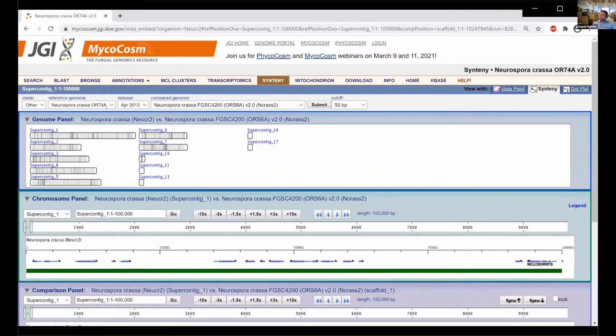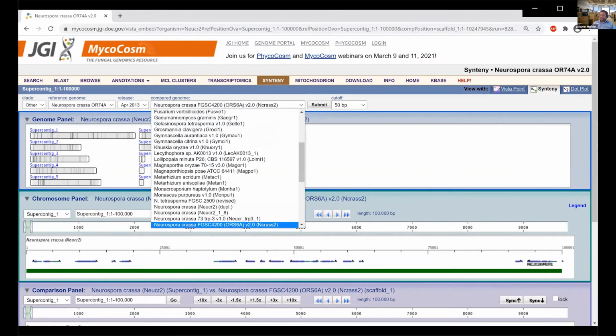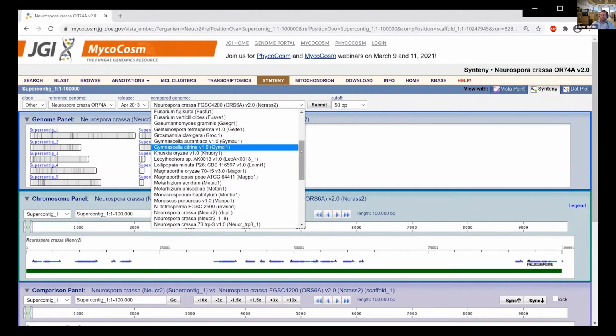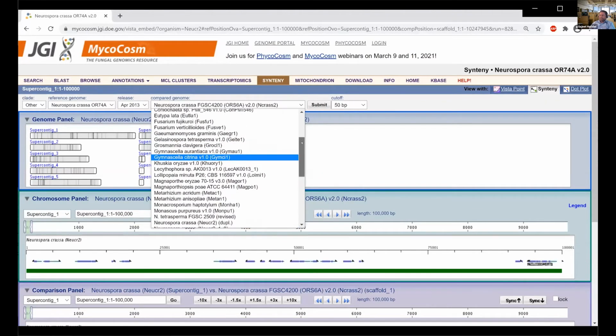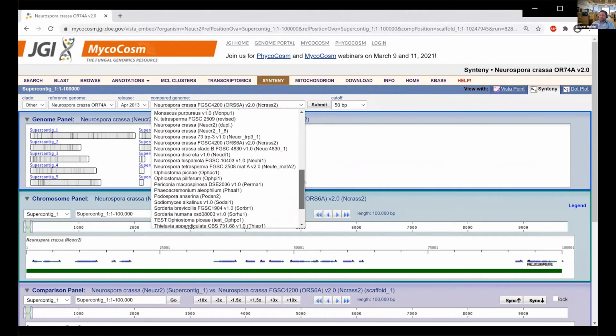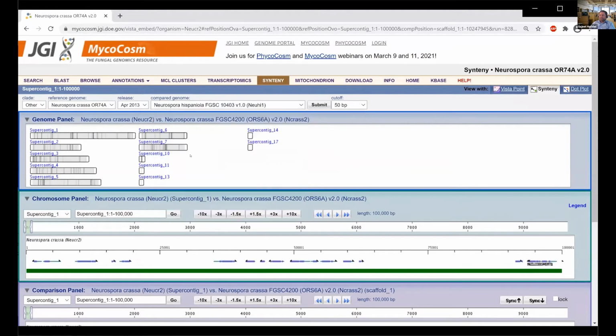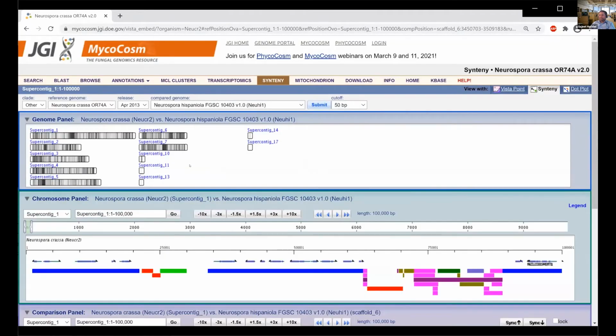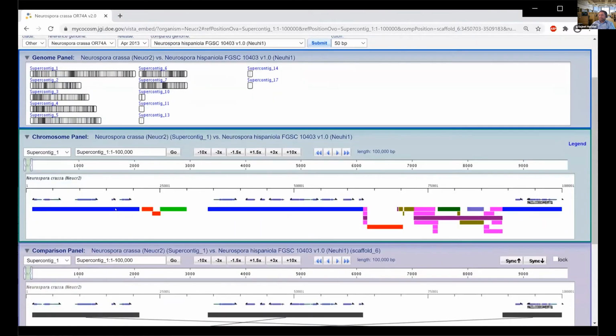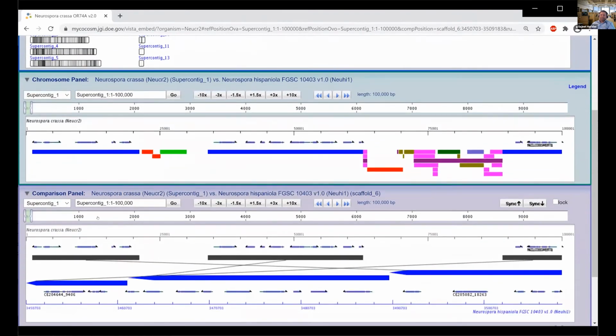So genome A here is always your genome portal, whatever genome portal you are on. And genome B, you get a choice. Now, because Neurospora crassa is a model organism, you have lots of choices. Most organisms don't have this many, but let's take an example here. So let's look at Neurospora hispaniola. I click Neurospora hispaniola and click submit, and you will see that things change. The first panel here is the genome panel, and then there's a chromosome panel. And if you scroll down, there's a comparison panel.